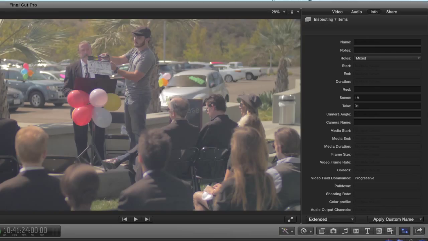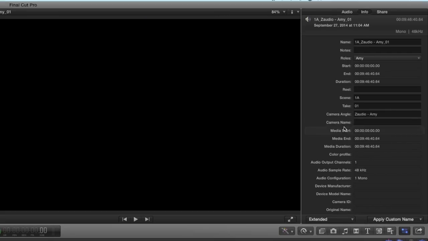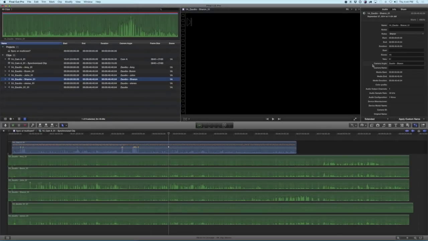When I select each of these audio components, you're going to see that it changes, and I've already entered these in based on their component names. If I enter that in, it's going to place each one of these audio channels into its own separate multicam angle based on the camera angle metadata. So why don't I shut up and just show you how that works.